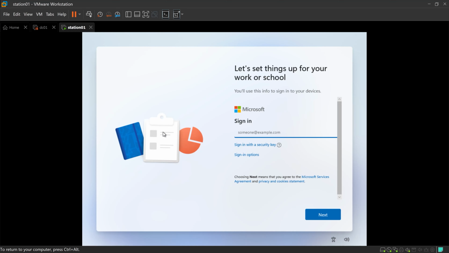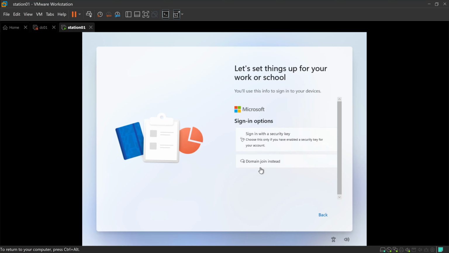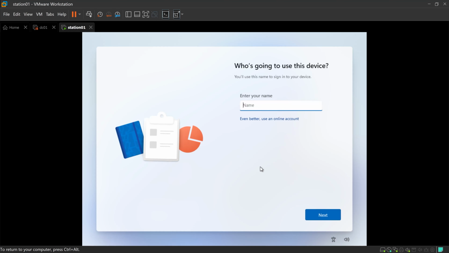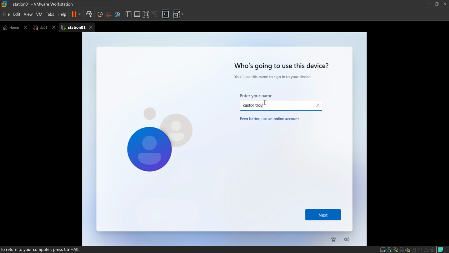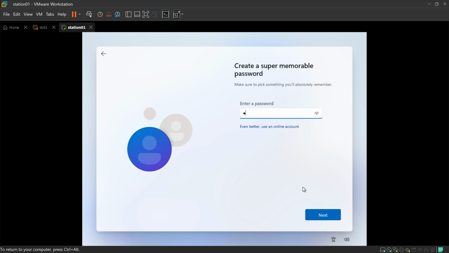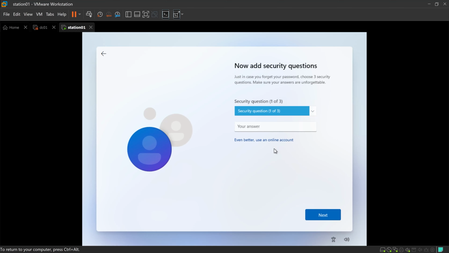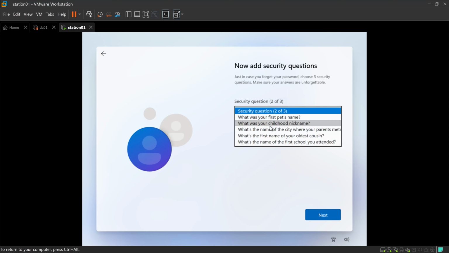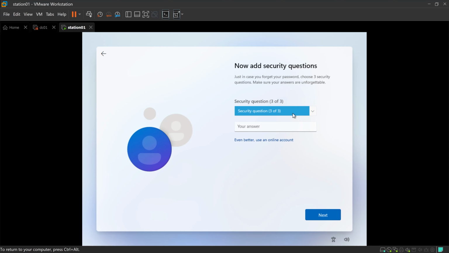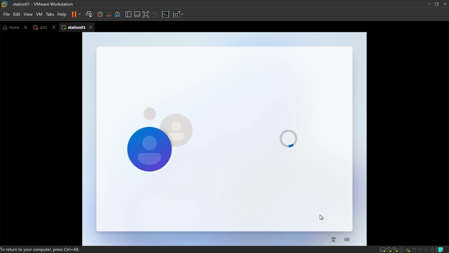All right, so here, let's choose sign in options. And we'll say domain join instead. And then right here, we'll enter our name. We'll call ourselves Caster Troy. You can call yourself anything you want. Password. Again, I'll be using the same password throughout. Here, again, since this is a burner, we don't really care about this, so just select any gobbledygook. And there we go.